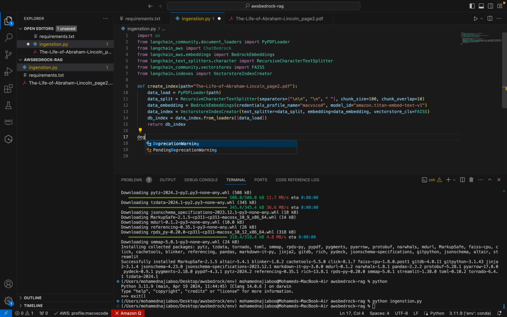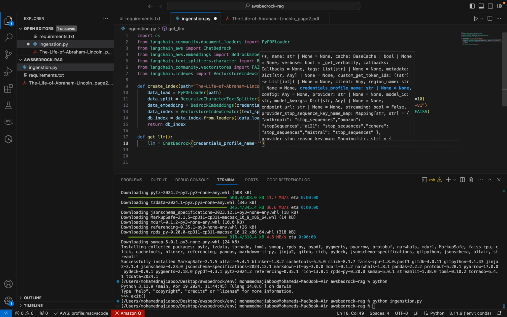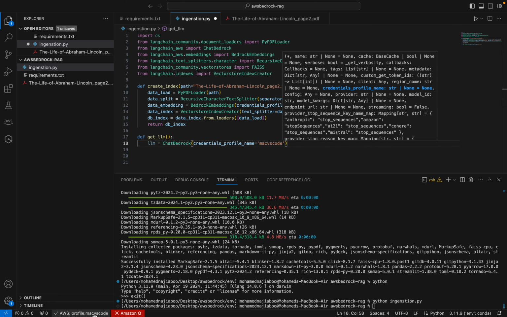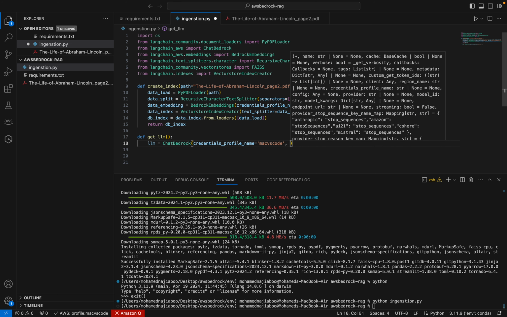Now we can create a LLM model. For that we can use chat bedrock, and we can use a credential profile name as Mac VS Code. See guys, this is the AWS VS Code. This is what I am using, Mac VS Code. In your case it may be different, but try to figure out your credential profile name. If you have any questions, please mention in the comment box. I will try to help you guys.